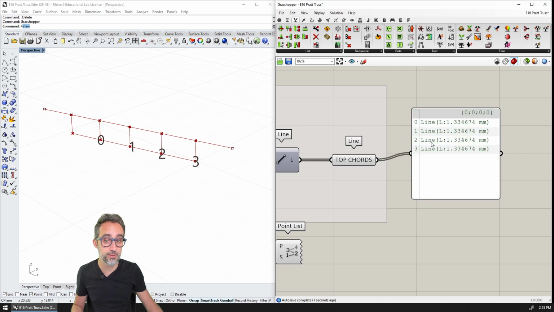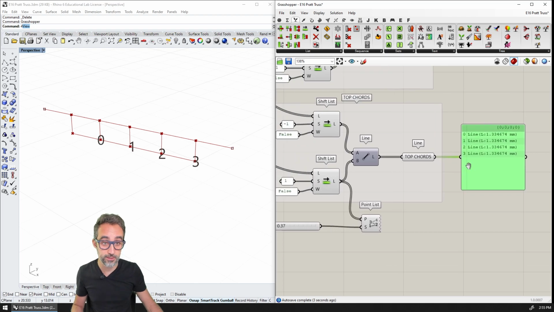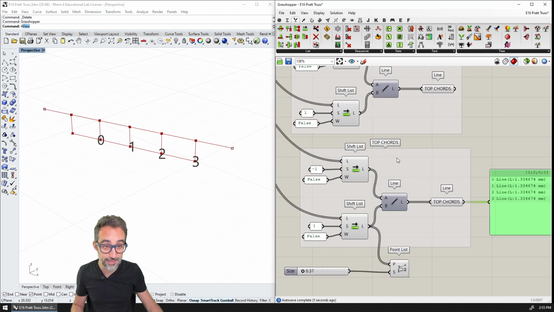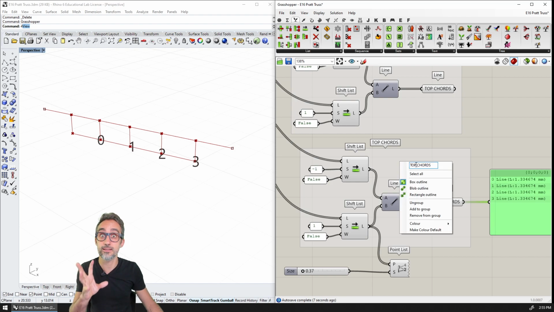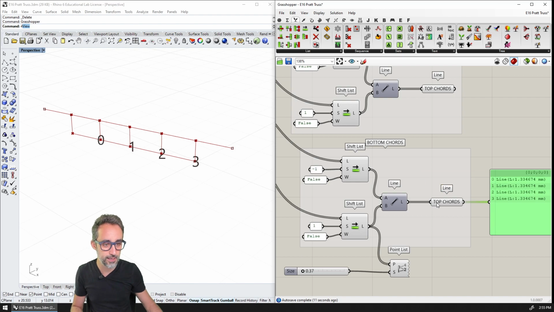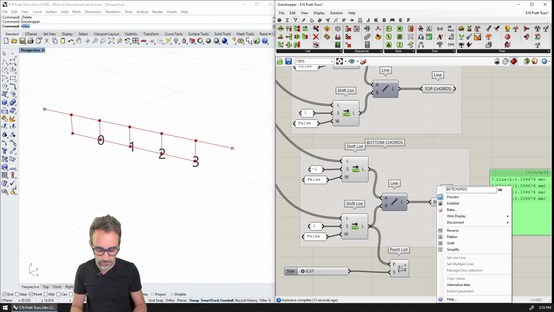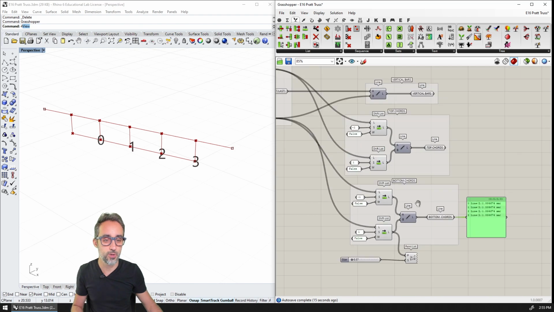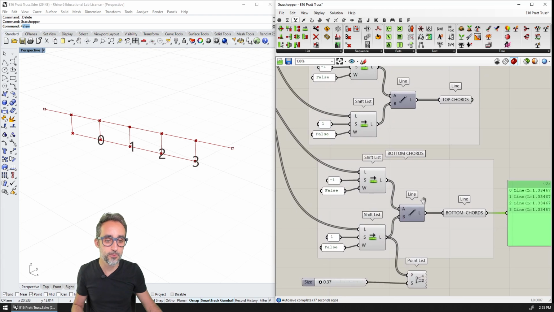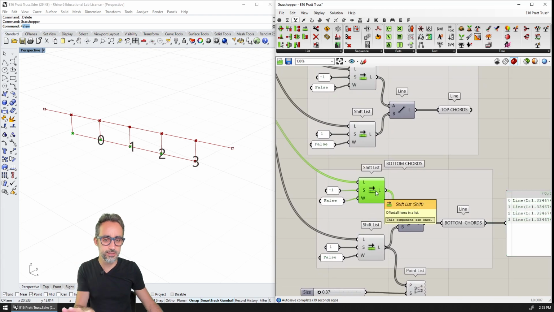Yes, 4 lines with equal length. All right. So, but then let me rename this because copy pasting is the devil, remember? So bottom chords, and here I'm going to write bottom chords. Beautiful.